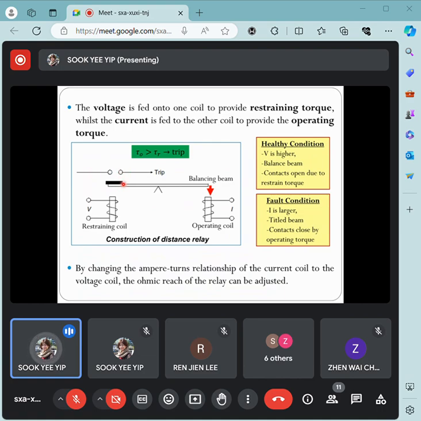So what happens during normal conditions? This balancing beam is actually flat like this in normal situations. So now these two are unable to form a close connection. This tells you that the tripping circuit is actually not complete. So that's how the distance relay does not work whenever we have normal situations.